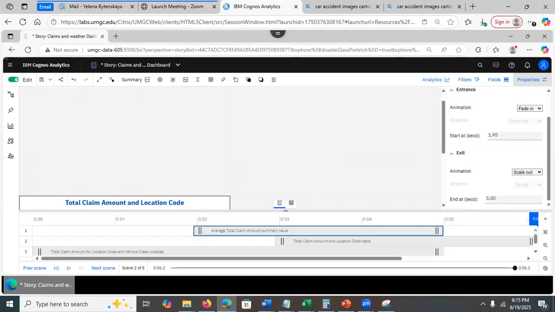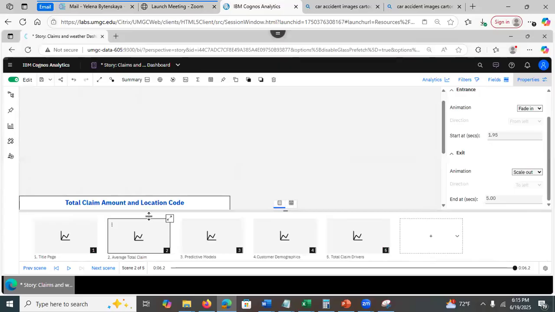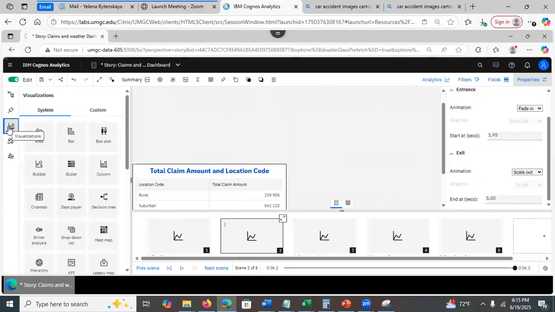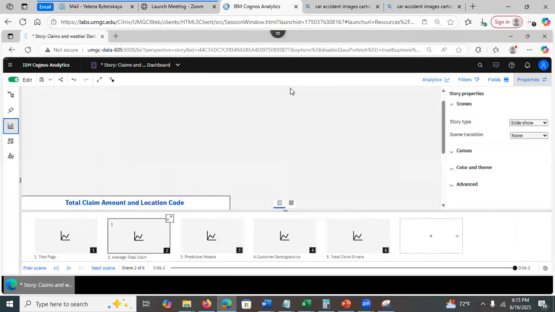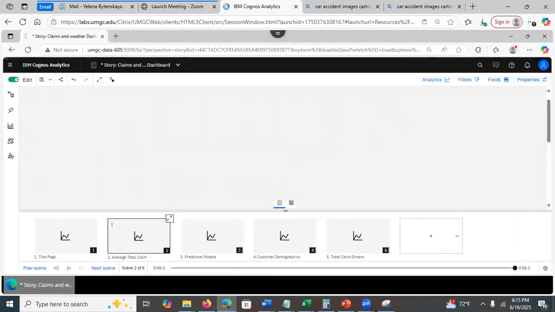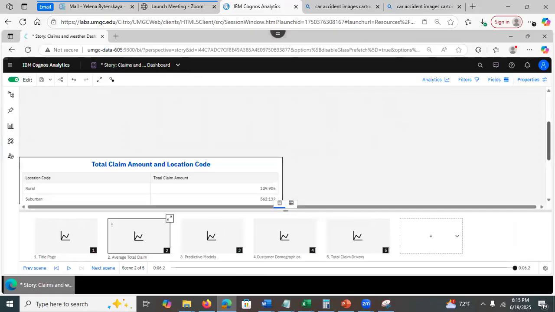Well, this is just the timeline, okay? And similar to the dashboard, you can add filters. You can add brand new visualizations, right? You've got the visualizations library. You've got the pins. You can add pin visualizations if you want to, right? So that was the timeline.